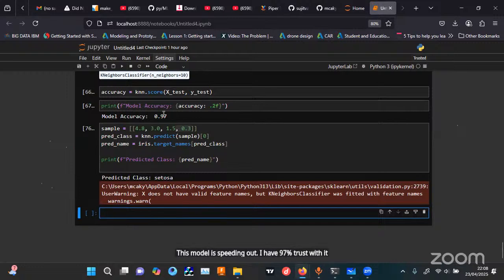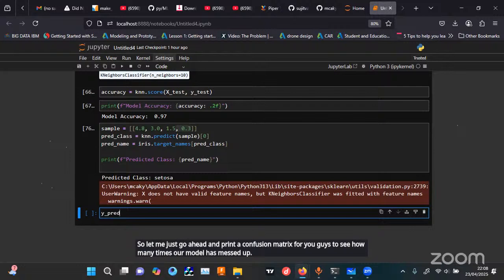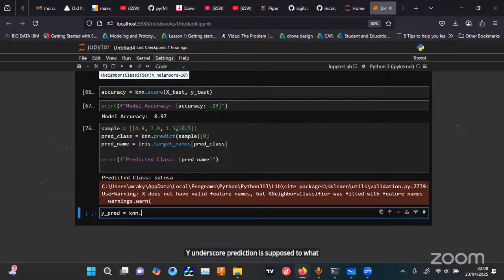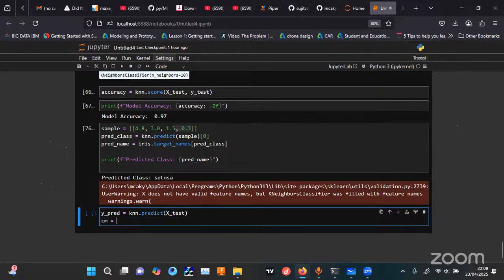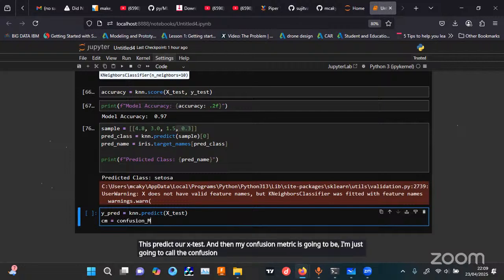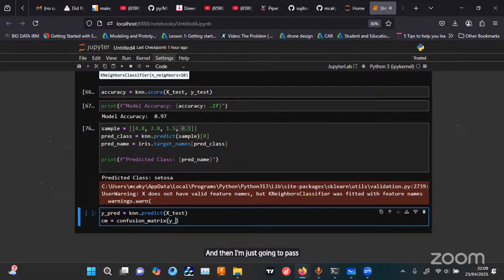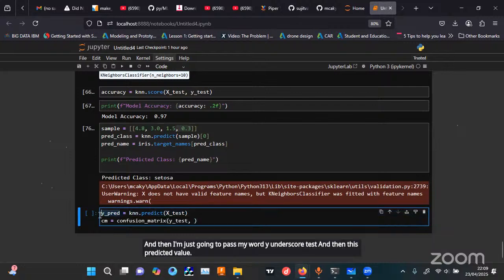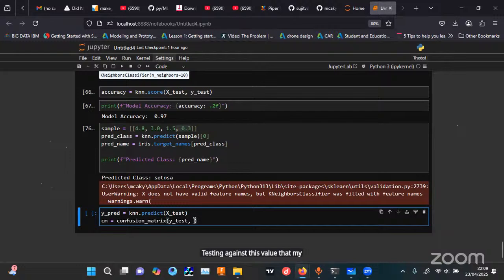As simple as that. So let me go ahead and print a confusion matrix for you to see how many times our model has messed up. y_prediction is equal to what? The K nearest neighbors model to predict. Let's predict our X_test. And then my confusion matrix: I'm just going to call the confusion matrix function and pass my y_test and then this predicted value, testing it against the value that my model predicted.